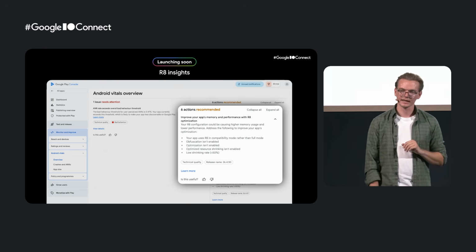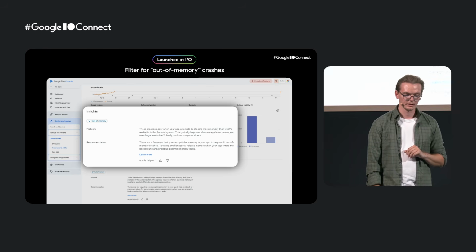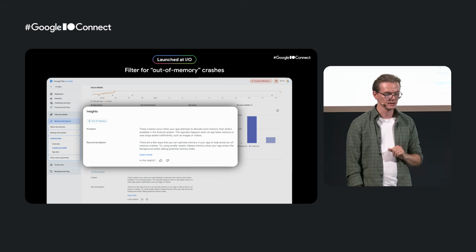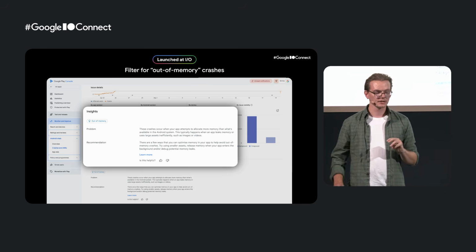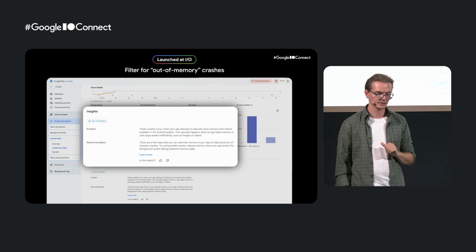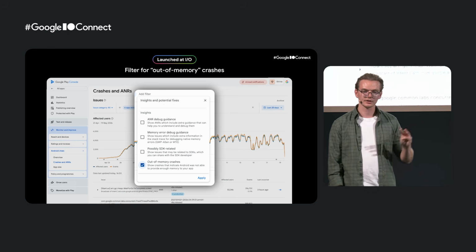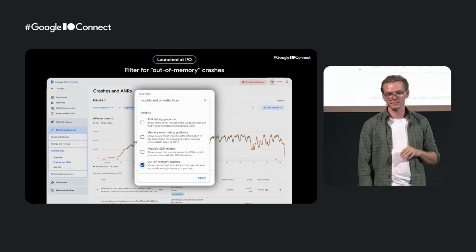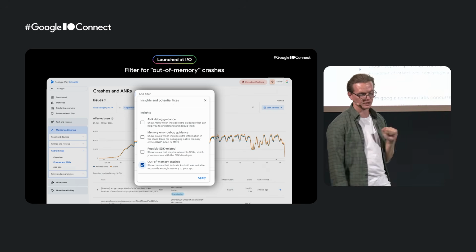OK, let's rewind slightly to I/O itself. We've launched enhanced crash reporting, so you can now filter for out-of-memory crashes. Today, we don't see too many of these, but as memory pressure increases, you might start to see more of these for some of your sessions. You can get to this under crashes and ANRs in the navigation, under the filter, insights and potential fixes, and then just select this new option here.